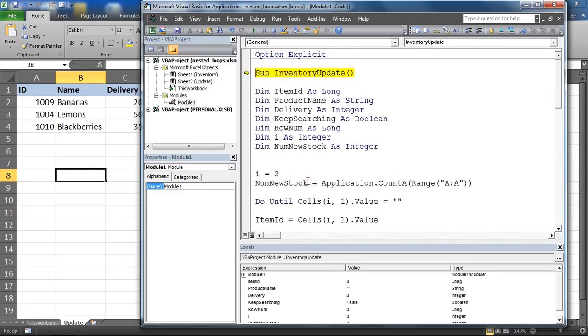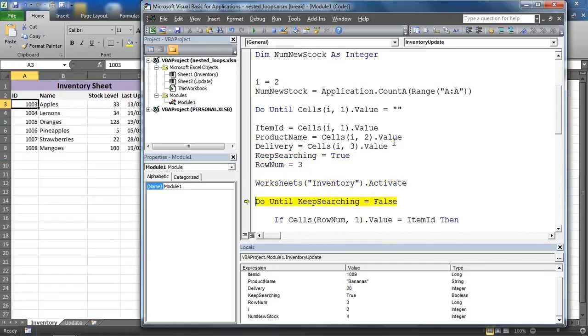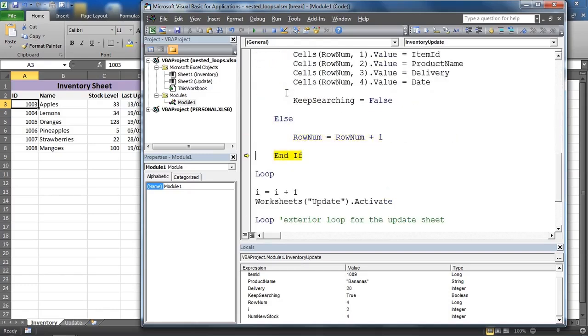Oh, here we go. Locals window at the bottom, populated with variables. In we go. Count it. So we look at the locals window. 4 num new stocks there. In we go. Let's watch these item IDs. Boom, boom, boom. We've got 1009 bananas and 20. Search extrude. Number 3. Switch to the inventory sheet. Off it goes. And in we go looking. Now it's going to have no success looking for this first one.